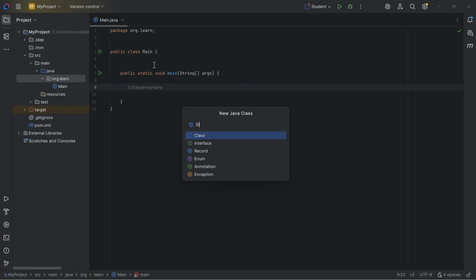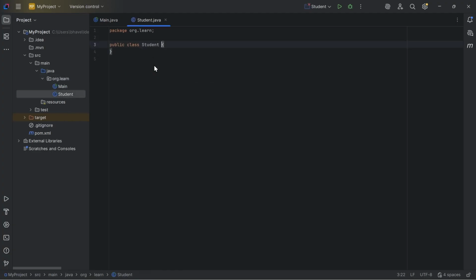Okay, for example, Student. So we created one class, but this class doesn't have any properties and behavior. So we all know class has properties and behaviors. Behaviors means methods. So we will define some properties for a student class, that is String name, int age. Okay, so these are the two properties of student class.